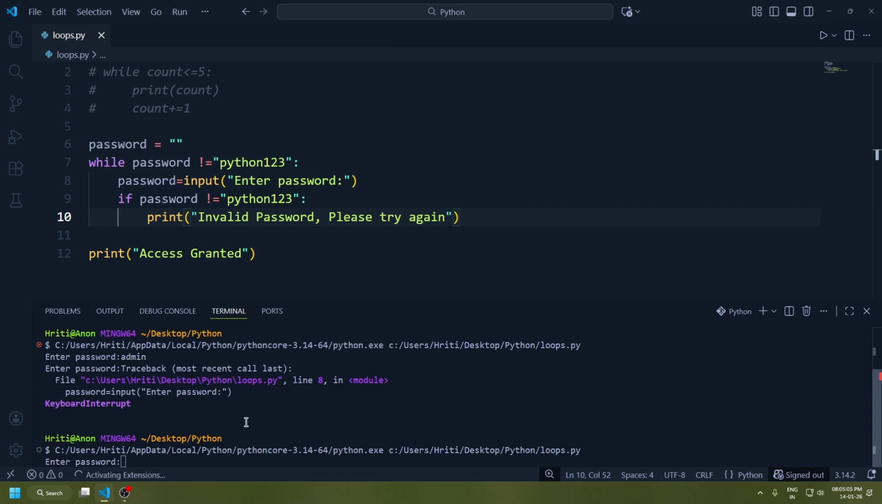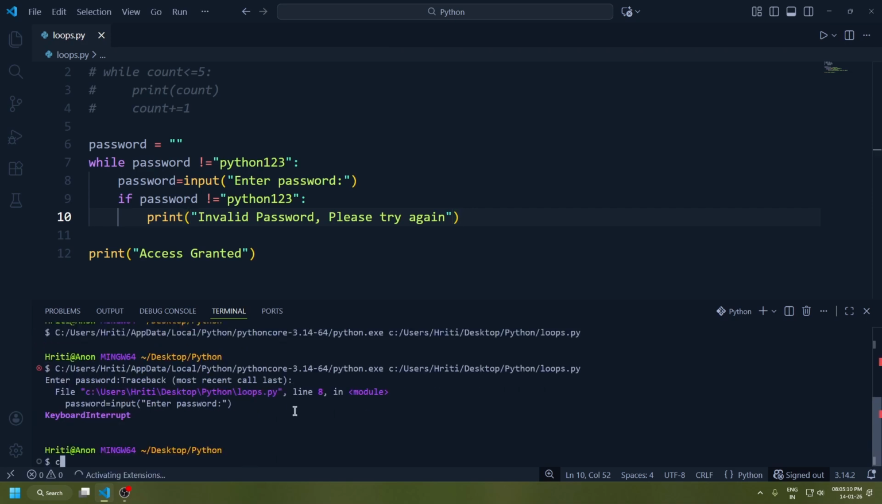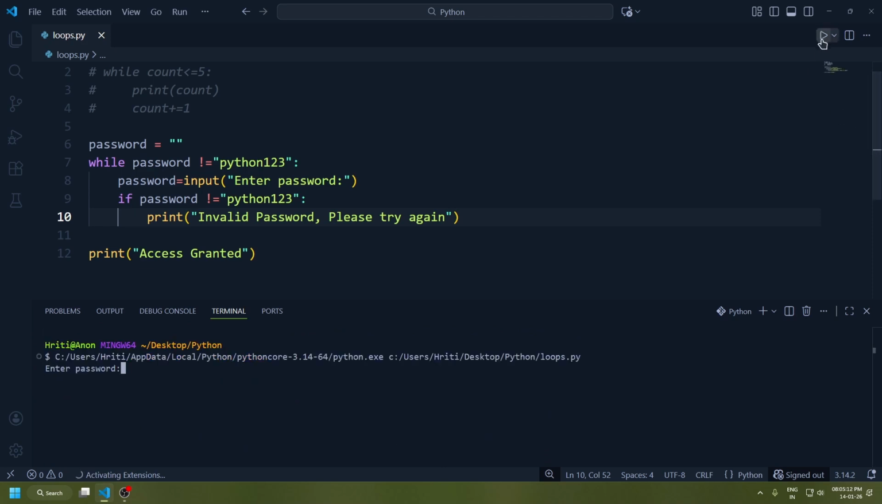Let's check. Okay, I think I made a mistake again. Okay, never mind, it was the previous error. Let's first clear it. Let's say I enter a wrong password, it's saying now invalid password, please try again. Yeah, that's what I wanted to do. Now if I say python 123, it's saying access granted.